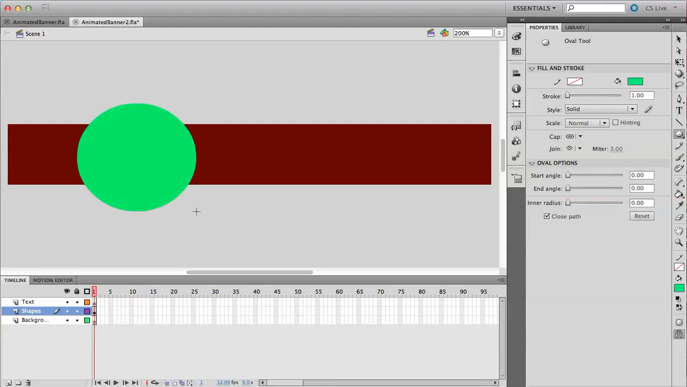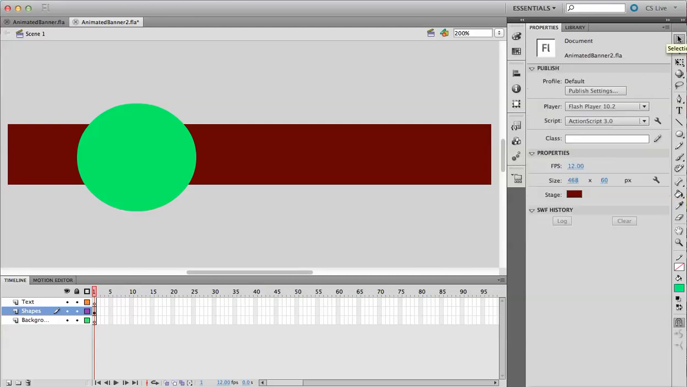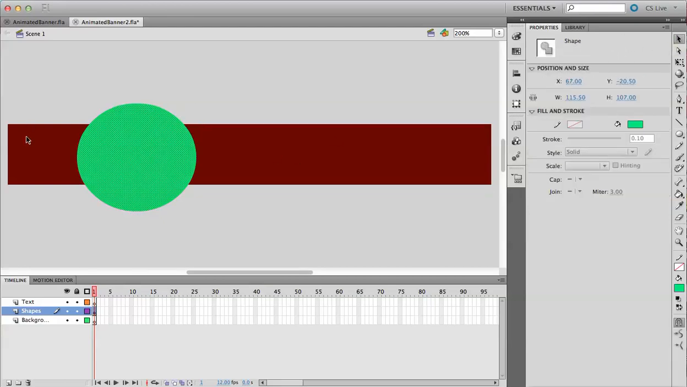And we're going to keep this pretty simple, but I want you to create a shape that is both on and off your stage. So you can see a portion of this is on the stage. Remember, our stage was white before, and now it's this maroon color. That is still the stage. Anything off the stage would not appear in the actual animation.